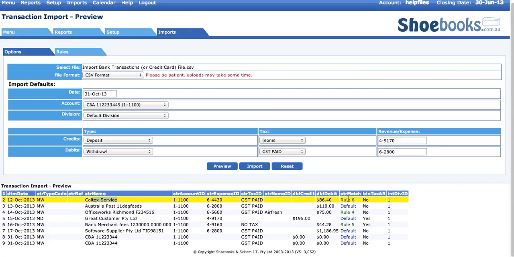Over here you'll see whether a matching rule has picked up the transaction. Obviously rule 6 is the matching rule for Caltex, which will be going to petrol. Default means that there is no matching rule and it will be going to the default expense account we've set up here. So again, I could always go back and set up the rules before we do the import, but for this example, let's just do it and take you through to confirmation.